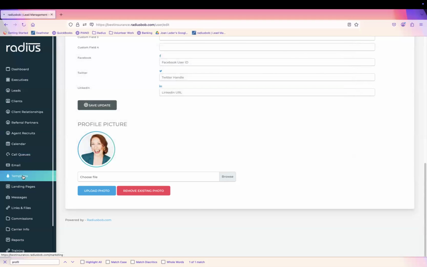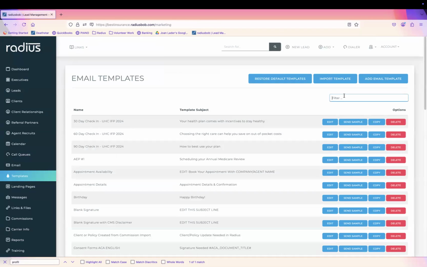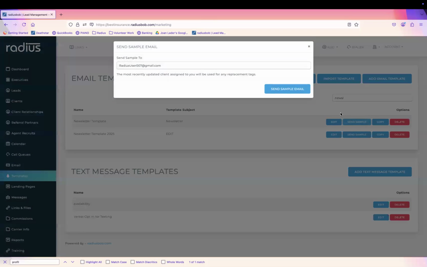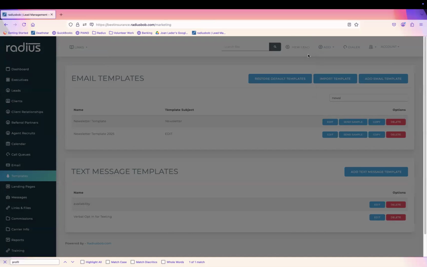So now if I go to that template of that newsletter and I send a sample to myself, I can test how it looks. So that's a good thing. And you can also send it to multiple people. So I could say Danielle@radiusbob.com to see how that looks, because that's important.